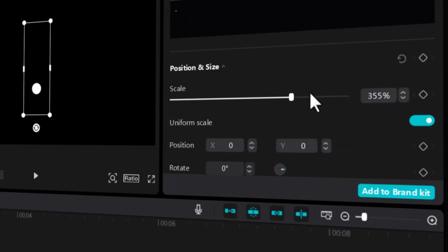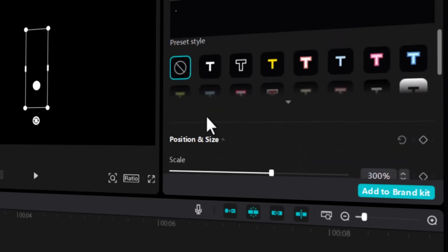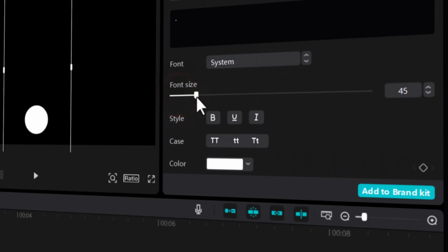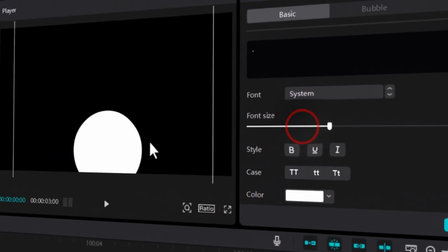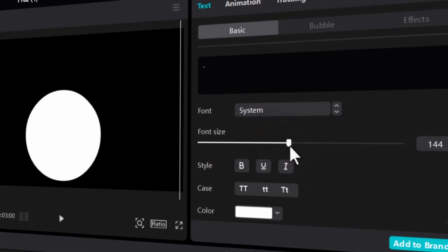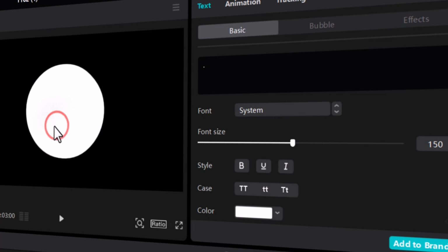Just come over to the scale right here, maybe up to like 300%, but we don't want to use that particular one. We want to use the font size to make it much bigger. And as you can see, we can use the font size to make it as big as we can. Okay, now that we have this, you want to drag it up to like 150. Okay, I think this is okay.